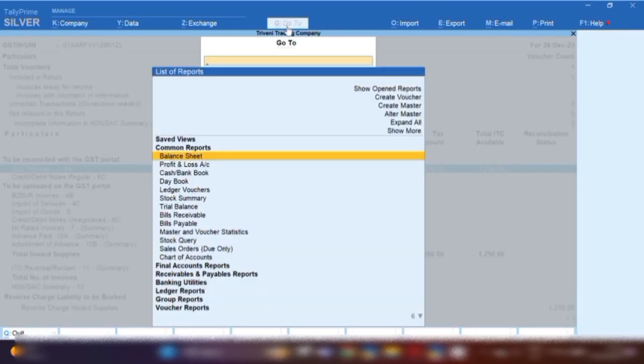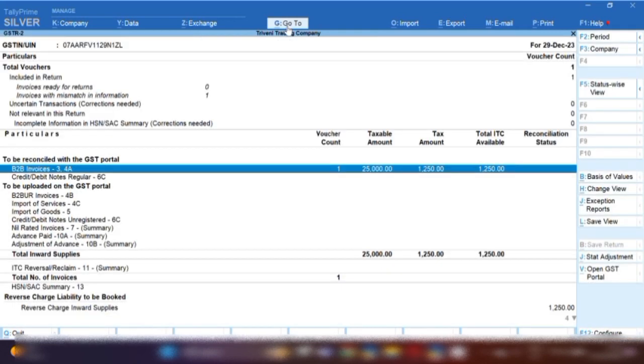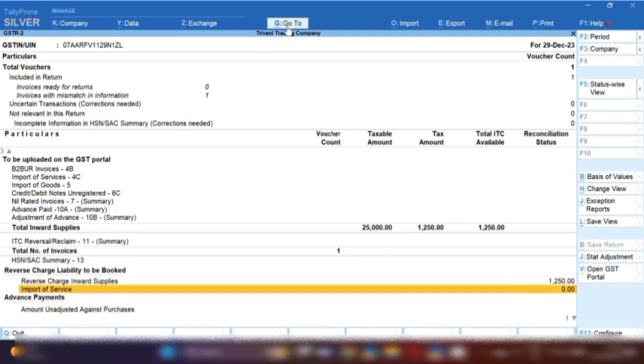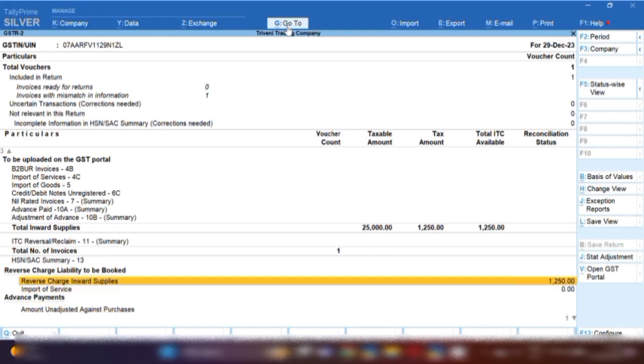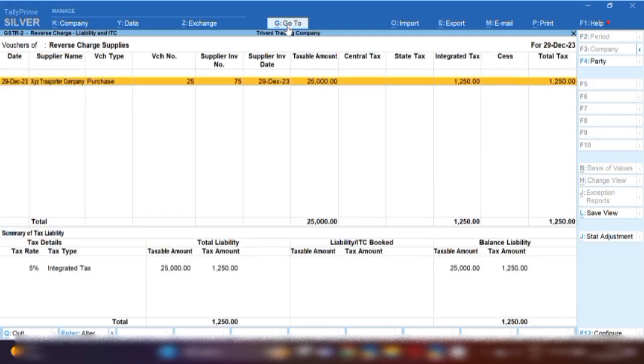When you scroll down, you will see this entry will show in the reverse charge mechanism column also. Now you can see reverse charge mechanism 1250. When you click on this, you can see Tally has already booked the tax amount, and below you can see the taxable value, it's 25,000. Under liability ITC booked there is nothing showing, and in balance liability it shows 1250.